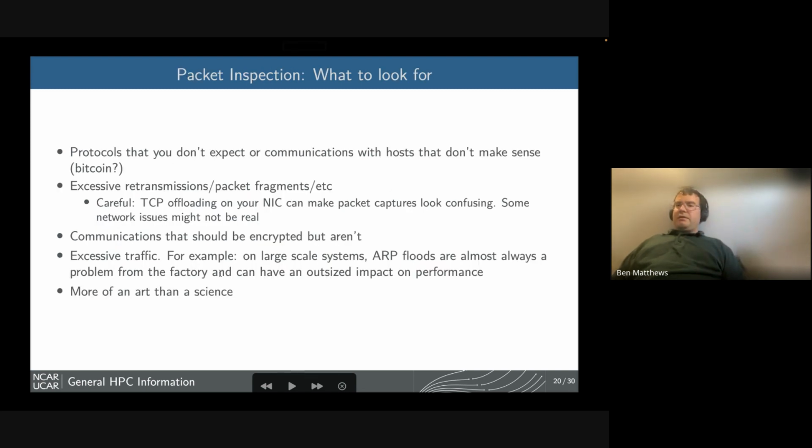Things to look for, right? Communications that don't make sense. Should your HPC system be generating bitcoins? Probably not, but that's a common sort of hack that happens to careless HPC systems. You can also find link layer problems, right? Excessive retransmissions, packet fragmentation, things like that. However, sometimes your NIC will try to batch up packets for you, and that will make the capture look funny. There is almost always a way to turn this feature off for packet captures on your NIC, but it's probably not the default because of performance. So, this can be misleading. It's something to be aware of.